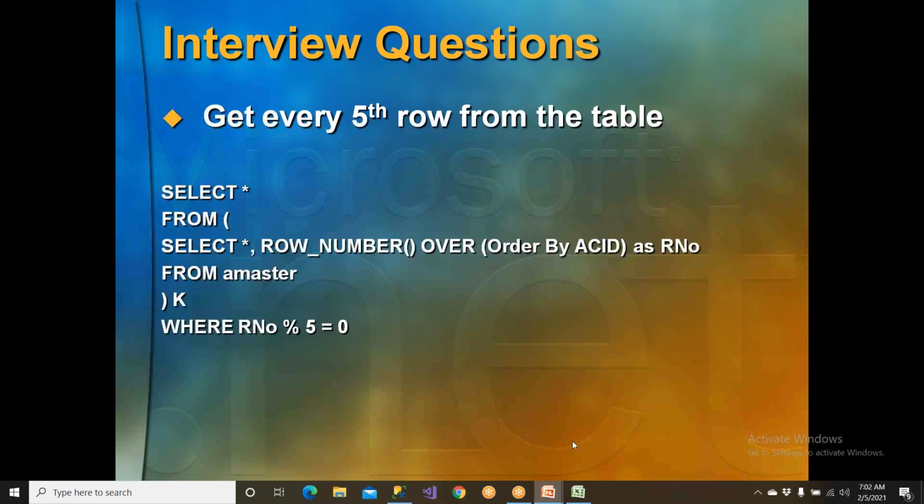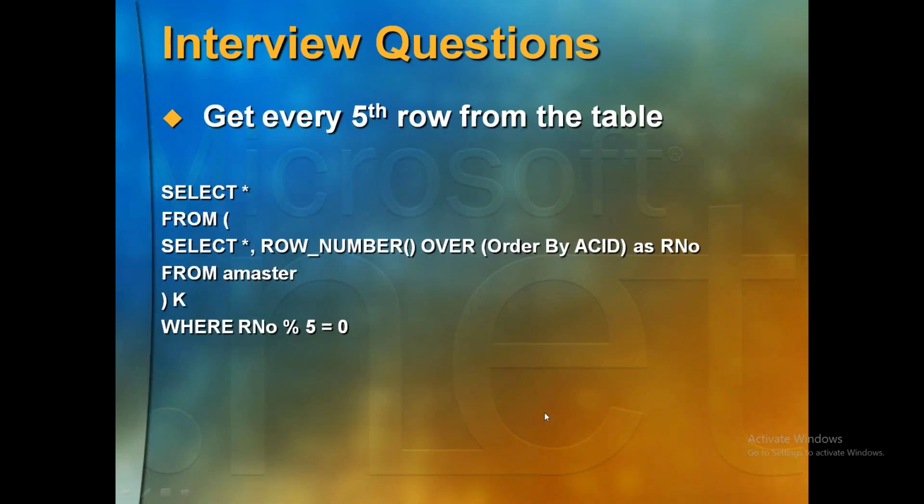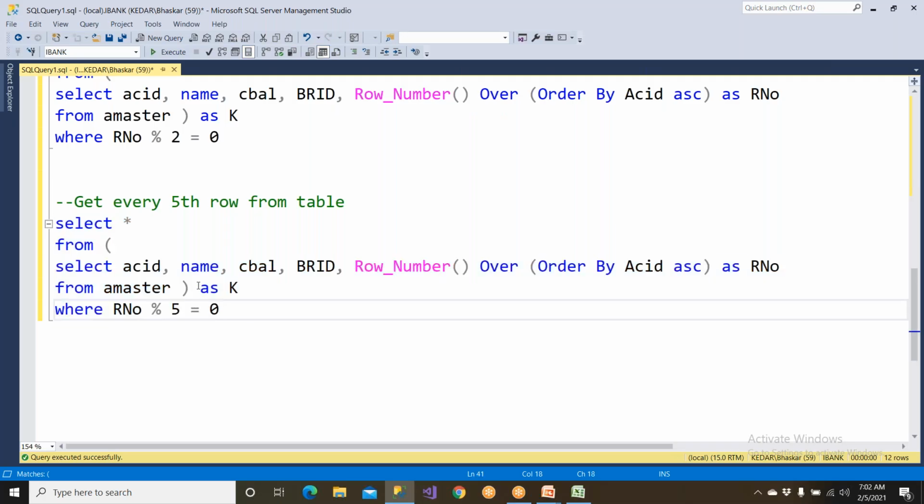So how do you achieve this? With the help of the row number function plus the derived table concept. If you don't use a derived table, writing row number in the where clause will not work, because row number is not a column name. Now it is a column name in the K table. If you don't specify AS, that is also fine. AS is not compulsory, but we can give some table name.